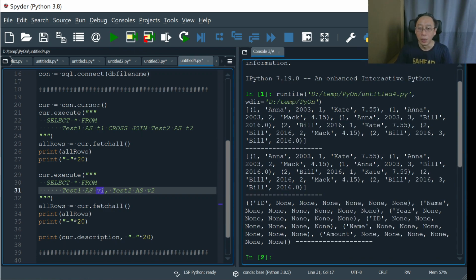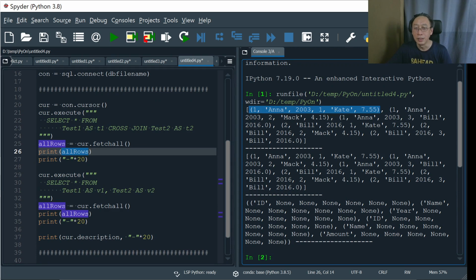Okay, what's going on here? What is going on is that, because we just simply print all rows, the entire tuple is joined with the next tuple and keeps going. But this is the first row: Anna with Kate, and then Anna with Mac, and then Anna with Bill. Then Bill with Kate, Bill with Mac, Bill with Bill. So basically a listing of everything.